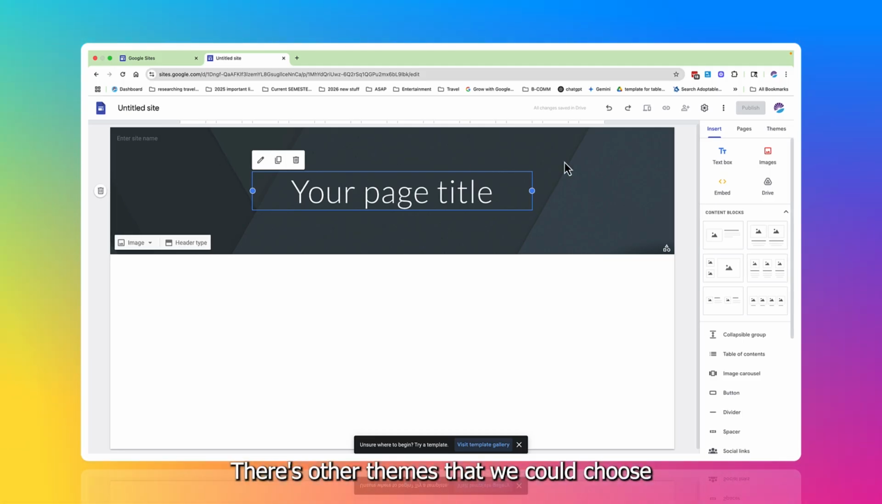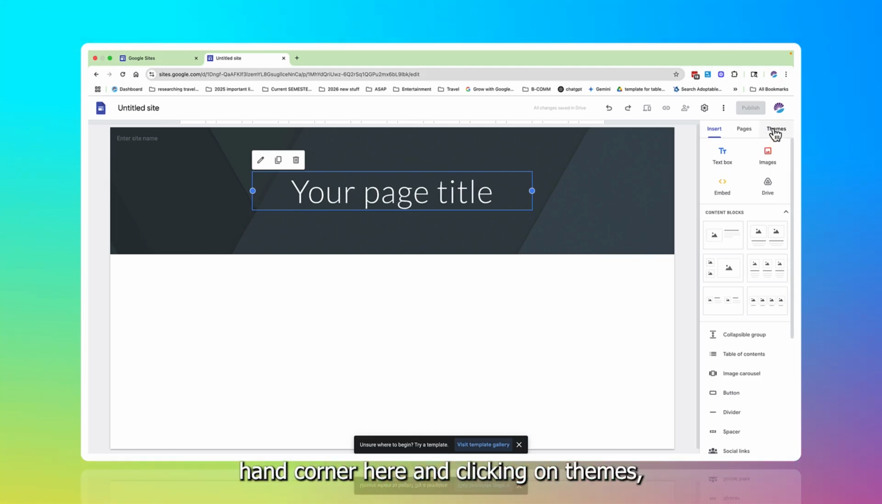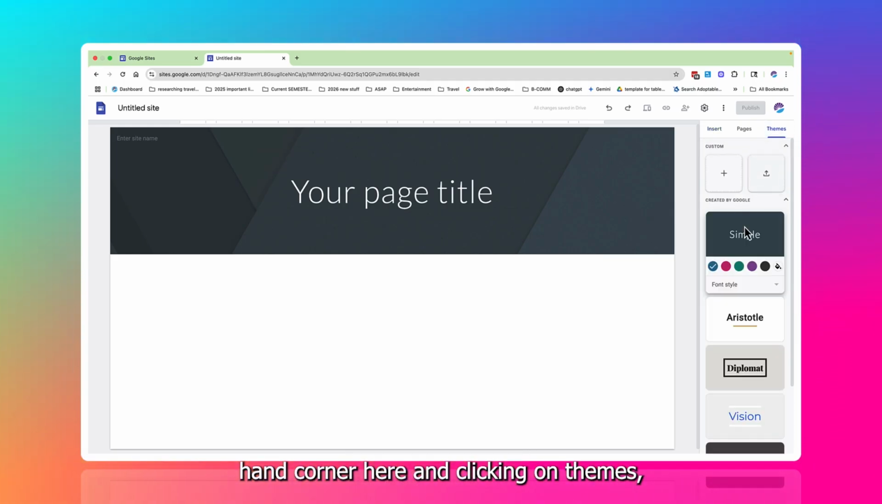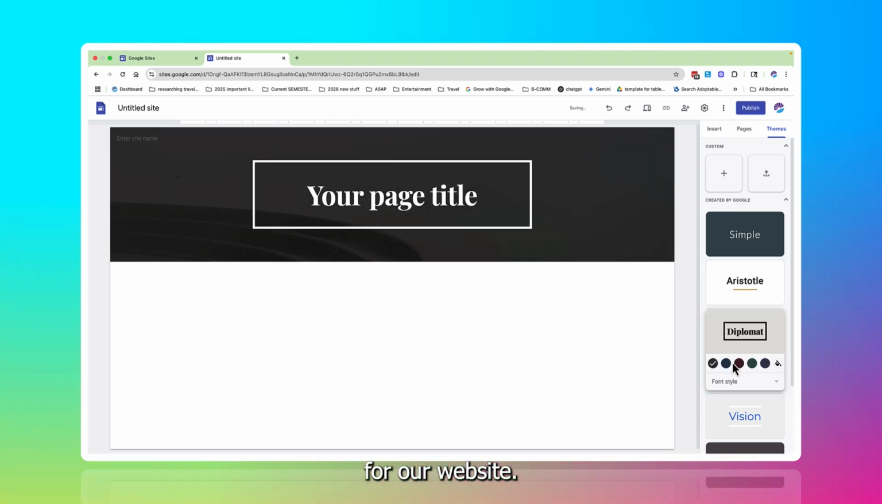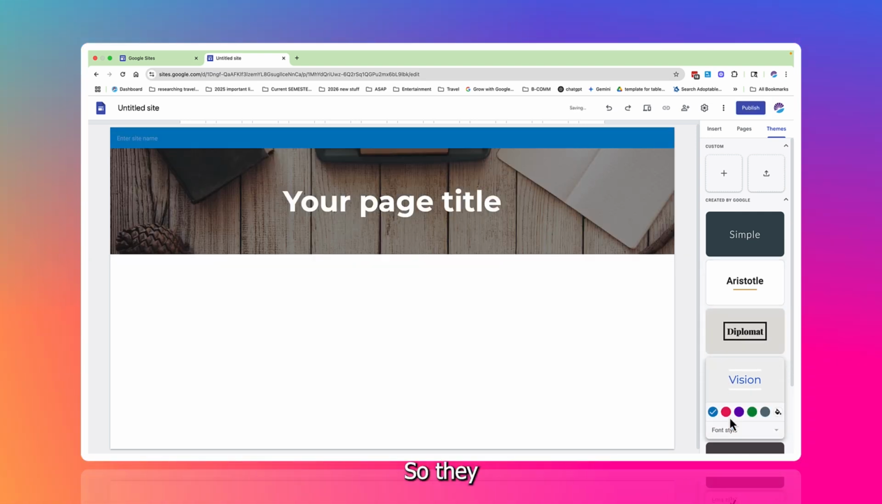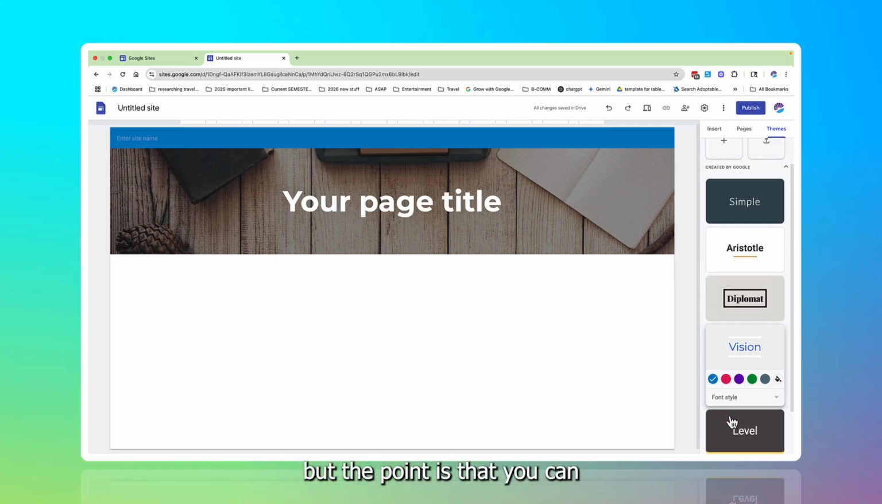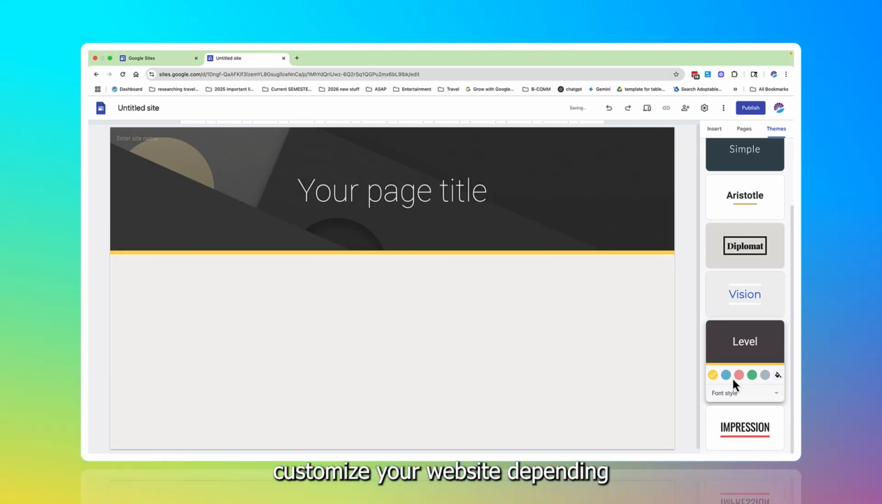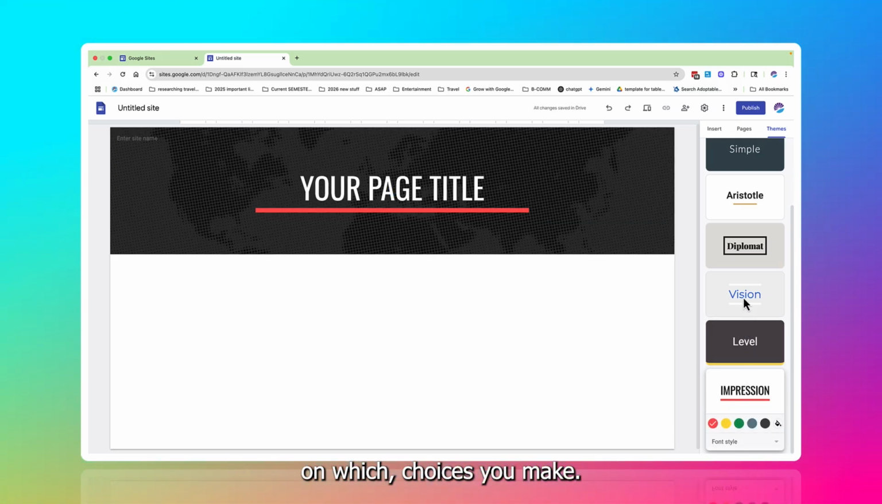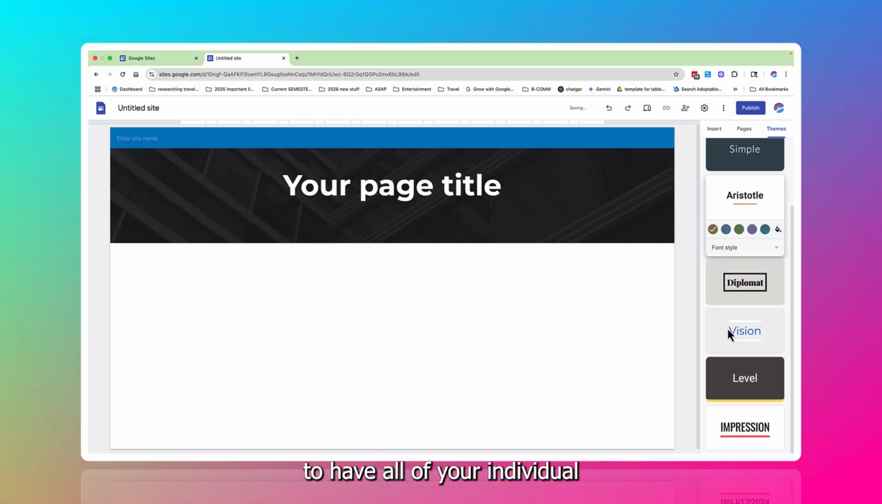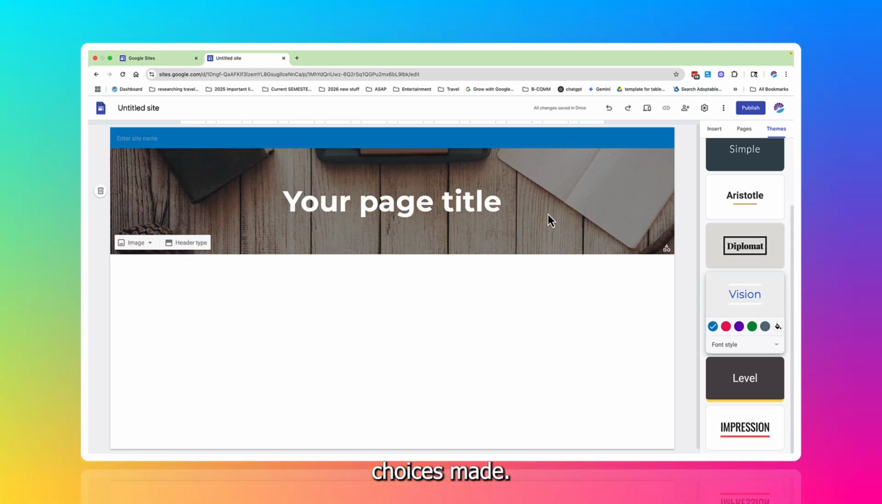There's other themes that we could choose by going in the upper right hand corner here and clicking on themes, and we can pick other themes for our website. So they look a little bit different. But the point is that you can customize your website depending on which choices you make. You don't have to pick a theme to have all of your individual choices made. All right, so I'm just choosing a plain, any one of these themes will work.